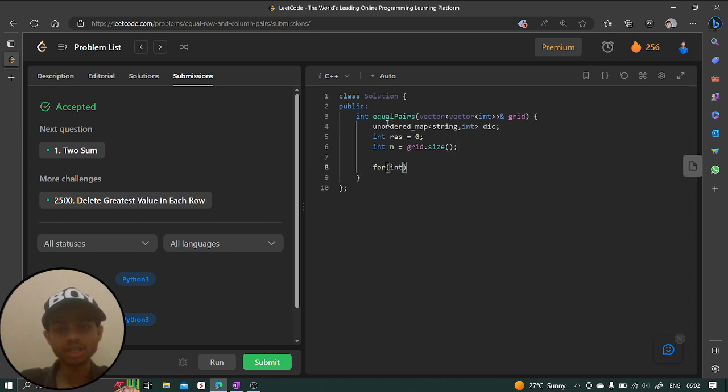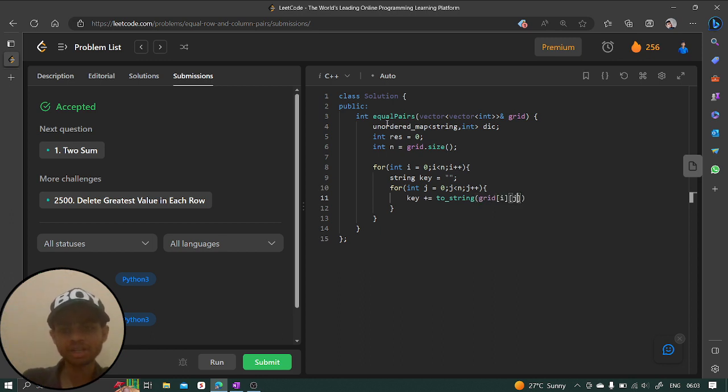Now we traverse over each row: for int i is equal to 0, i less than n, i plus plus, for int j is equal to 0, j less than n, j plus plus. Above it, first of all, we initialize our string key, which is initially empty. Here key is going to be plus equal to to_string of grid[i][j]. After that, add a comma here, which will make a unique row. After this we have got our key. So once we got our key, we put it in our hash map: dictionary of key plus equal to 1.